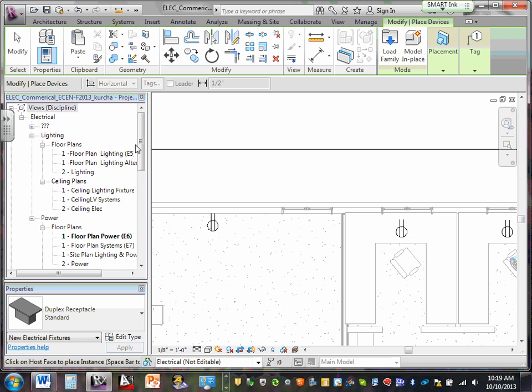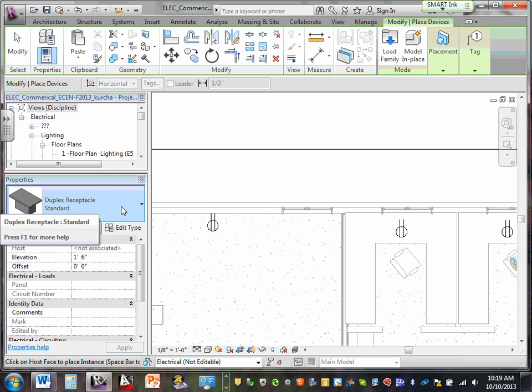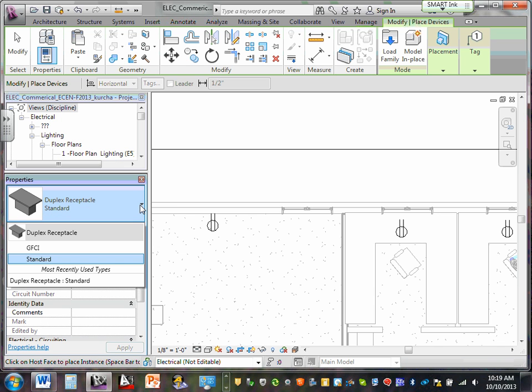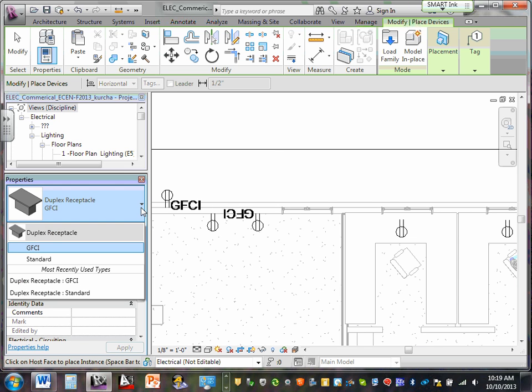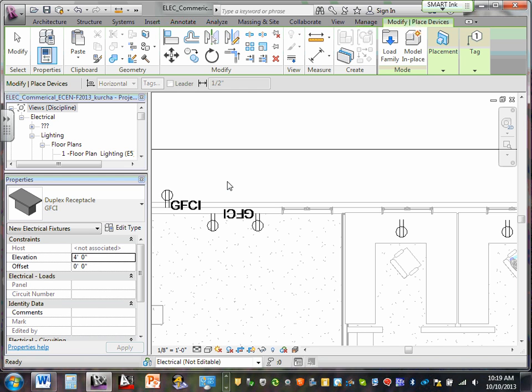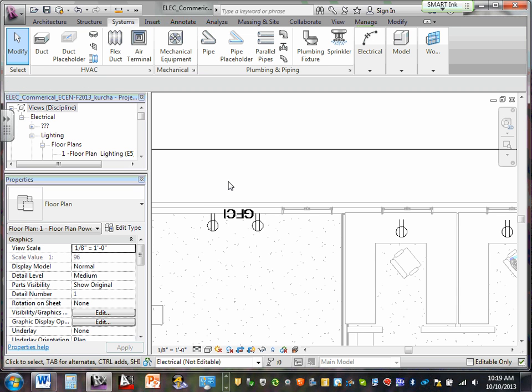When you go to devices, these are all the devices. I'm going to expand this one a little bit. These are all the devices that come under this category. Can you guys see GFCI? If you click on GFCI, you're holding a GFCI with you. Here's my GFCI, okay? Under devices, the only thing that you can get right now is GFCI and standard receptacle.